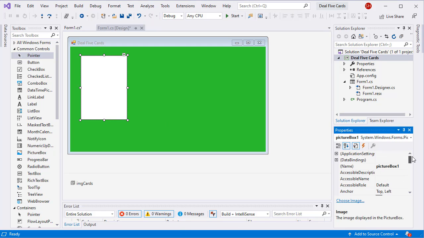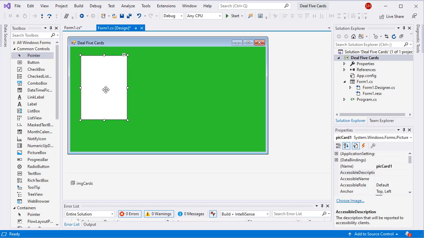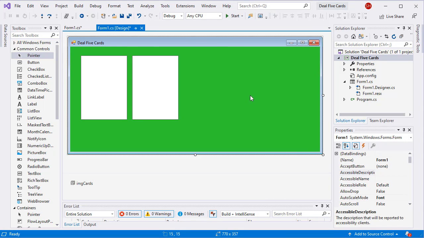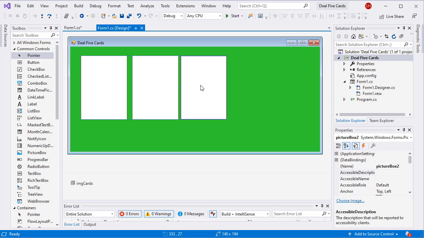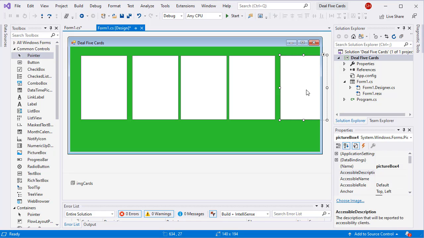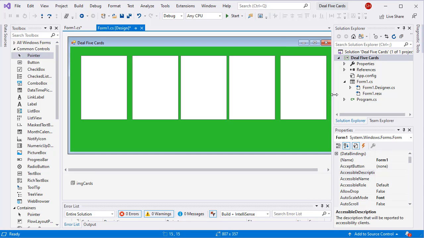Let's name that picture box Pick Card 1. I'm going to take that picture box, copy and paste it and get my second one. Put a little space between these, and I can see I'm going to need to stretch out my form a little bit here. Let's paste our third one. The fourth one. And the fifth one. And once again, I'm going to stretch out my form a little bit.